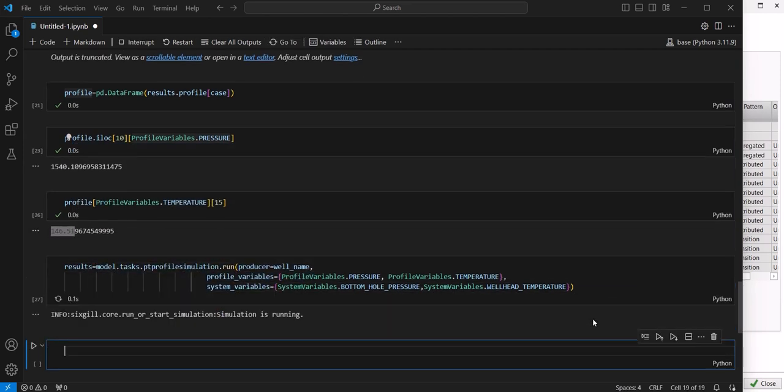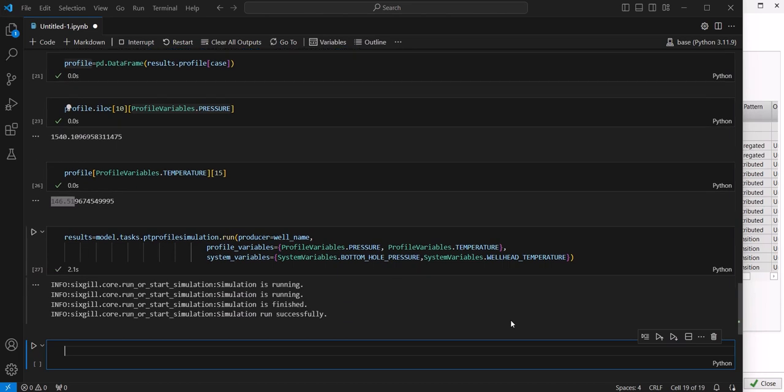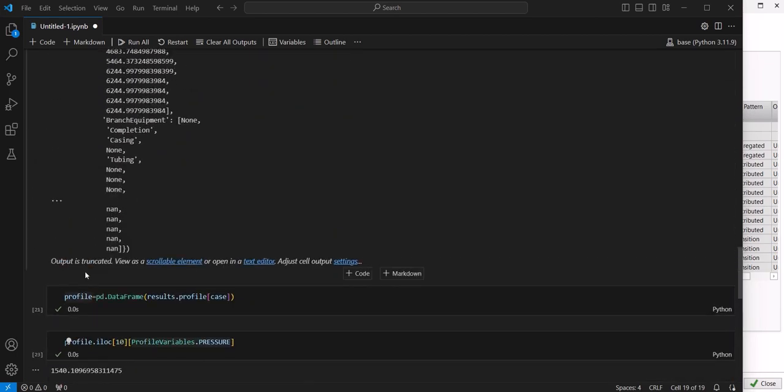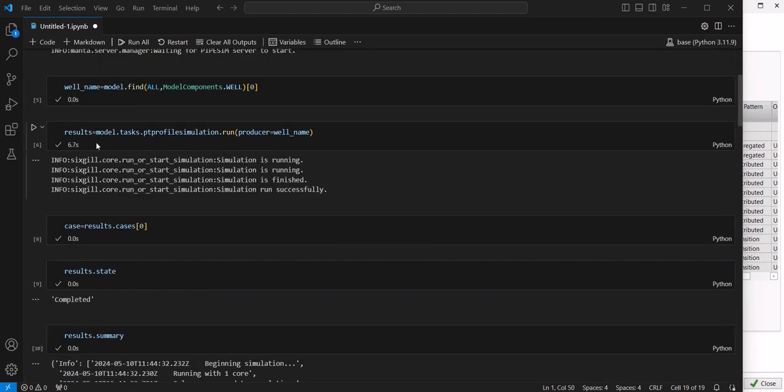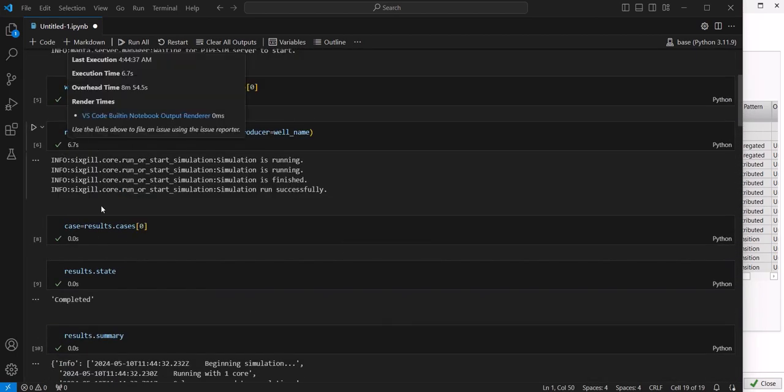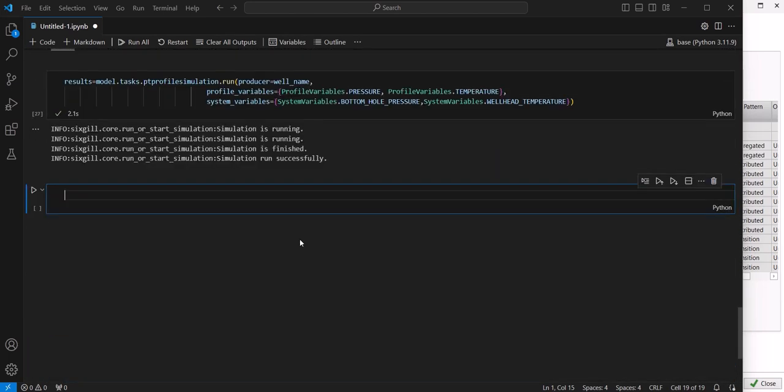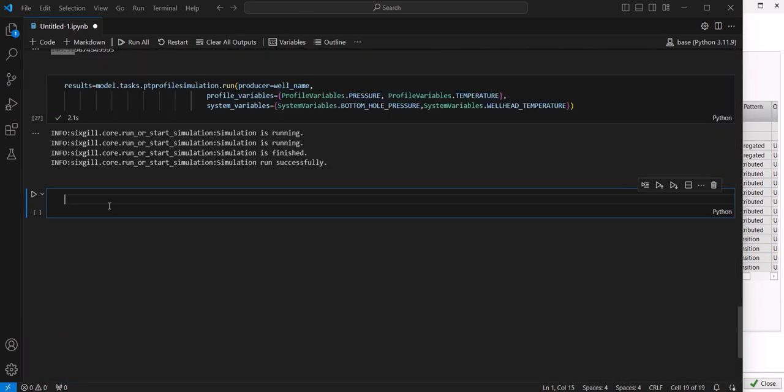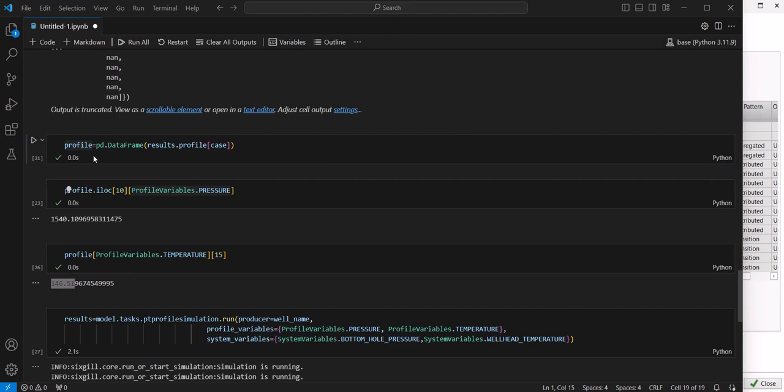Let me try to run it one more time. And I expect that this time the simulation will be much faster. The performance is 2.1 seconds. The last time it was 6.7 seconds, so performance is a little bit better. And let's check what we have from the output. Let me use the same structure to report to show you the results.